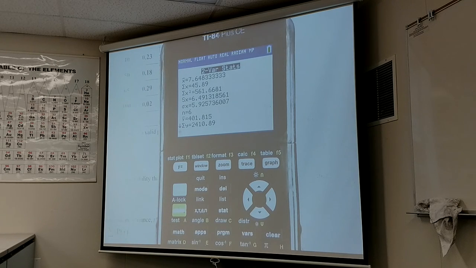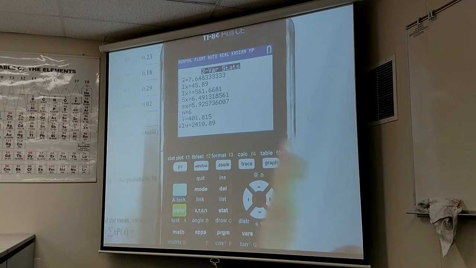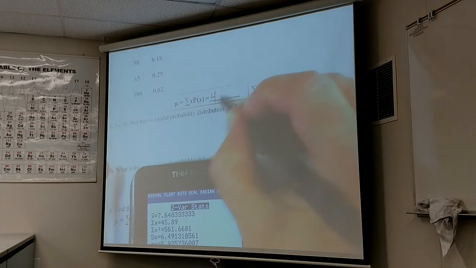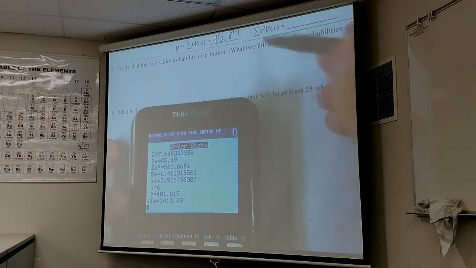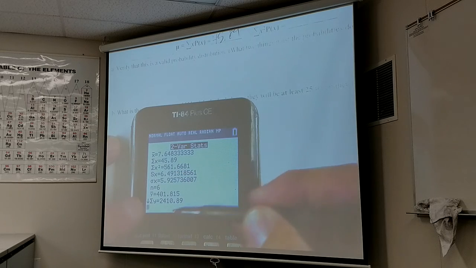Do you have to do it that way? No. You could do the stat sum, the list sum thing. Or you just add them up one by one in your calculator. Whatever you feel like doing. But is that what you guys got? 45.89? Sounds familiar. So that's the mean. And then the piece of the variance would be, where'd it go?